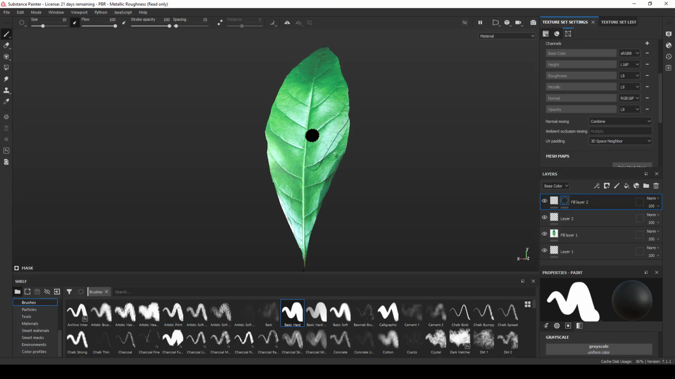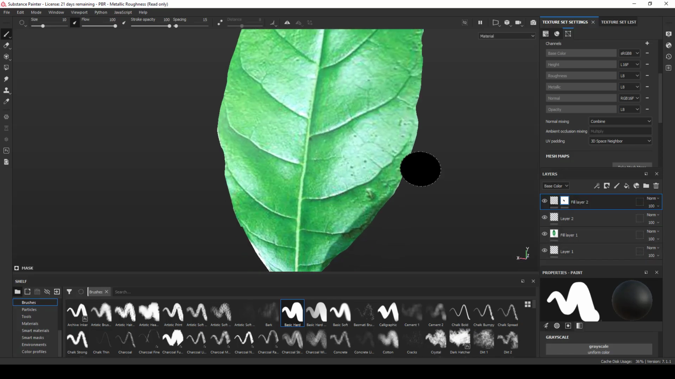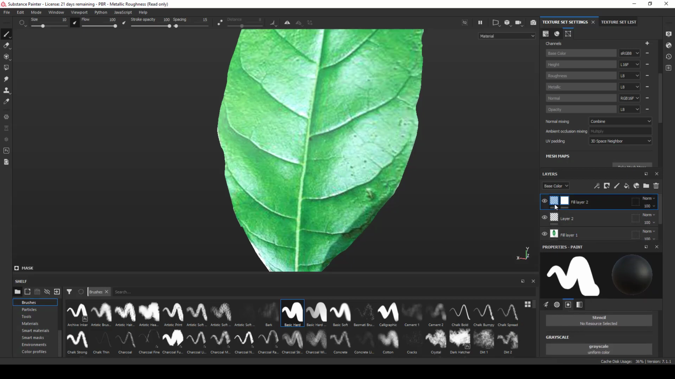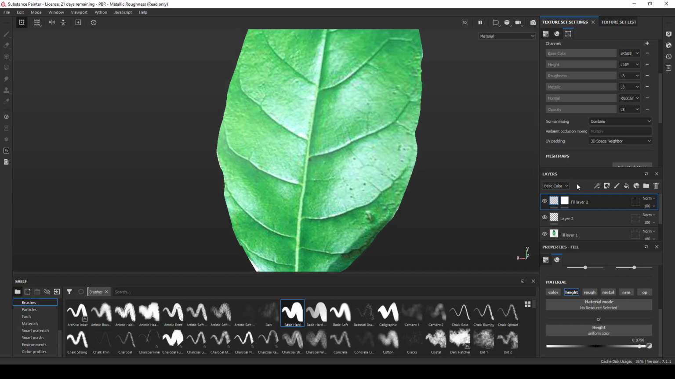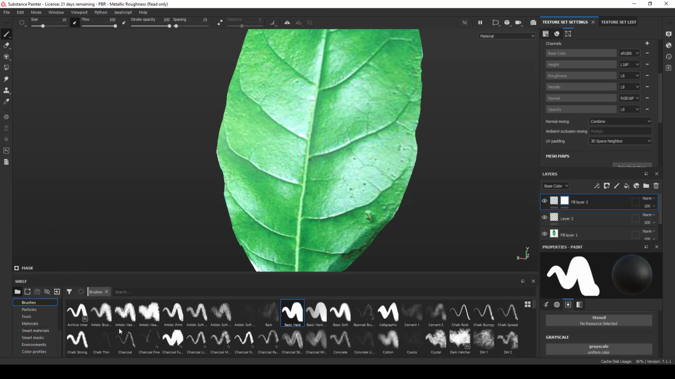And then if we go in using a black, we can remove the height. So actually we're filling it with a height value, and then we're going to remove that height value to get maybe into the creases here. So I'll do the brush.